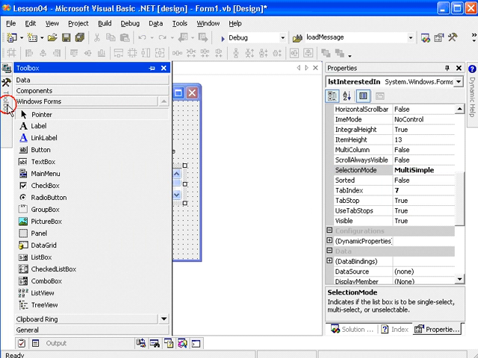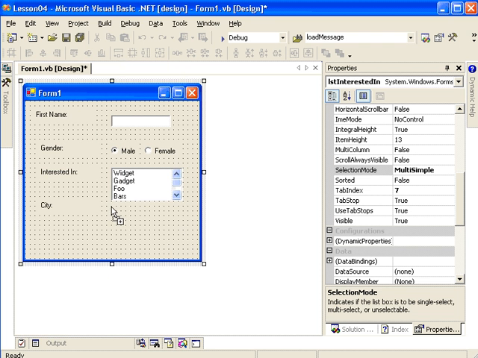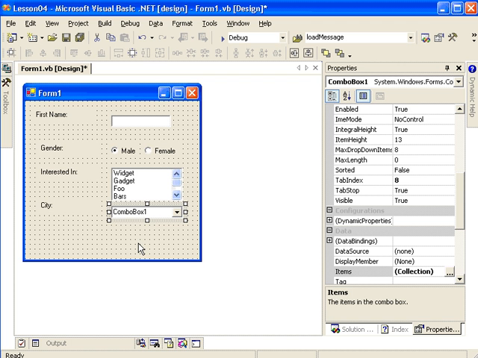Let's go on to the next item from our toolbox, and let's use a drop-down list box, also known as a combo box. We'll drag it and drop it here. And combo boxes allow users to either select one item from a list or optionally type in a value that's not represented on the list. So this is to be used whenever you want to restrict the user to just one selection item or to remind them of their options.